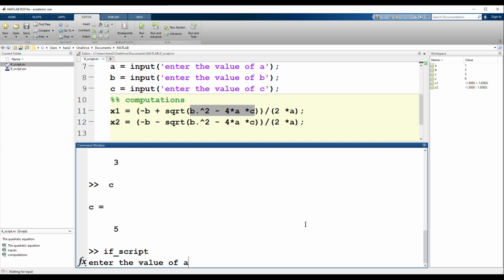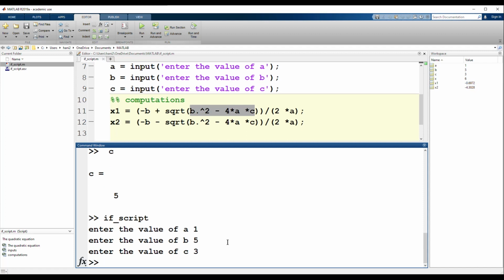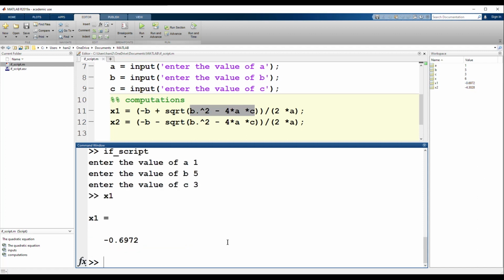Okay, so it asks us about a, so I'm going to give it 1, and for b it's going to be 5, and then for c we can have 3, for example. Then the square of 5 is going to be 25 here, and 4 times 1 times 3 in here is going to be 12, so that's fine. So let's run and check x1. So that's a real number, and x2 is a real number. Now our program does have a defect.